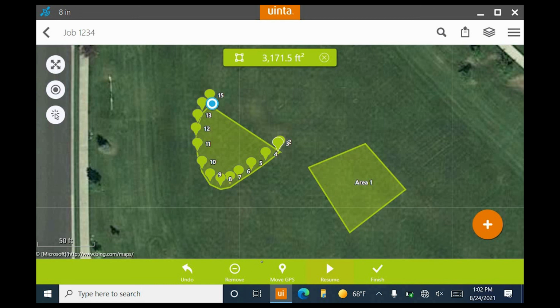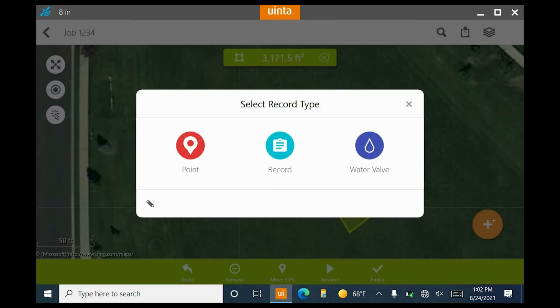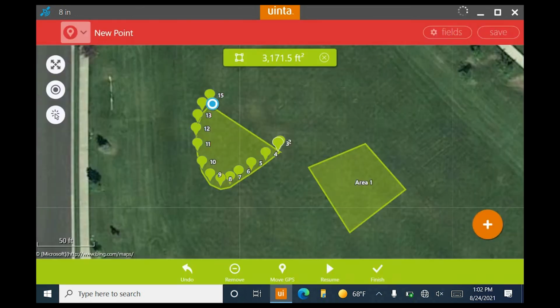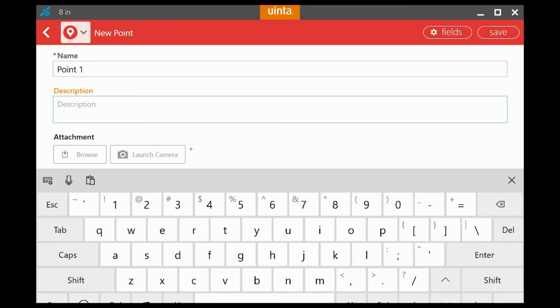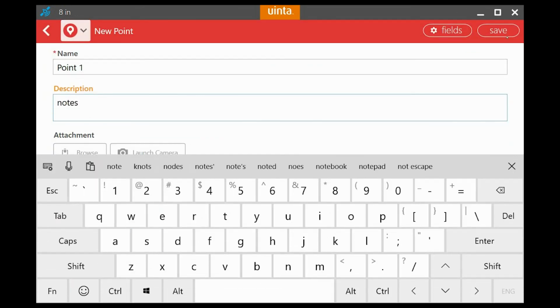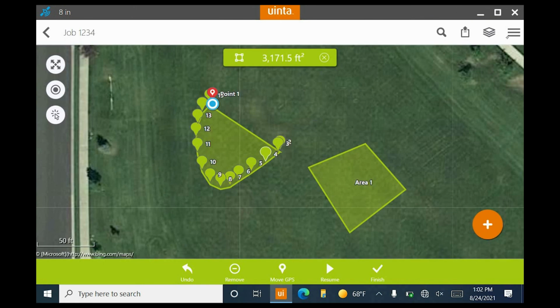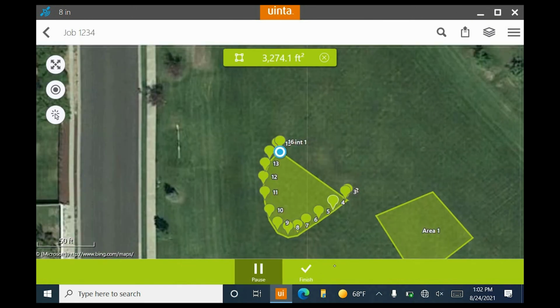But in this case, I'm going to map a point that's independent of this area at my current GPS position here. So what I'm going to do is select the orange plus button, and I'll be presented with point options to map. I select a point. I can fill out some information about this point and save it. And there's that point mapped. And now I can resume and continue mapping this area.